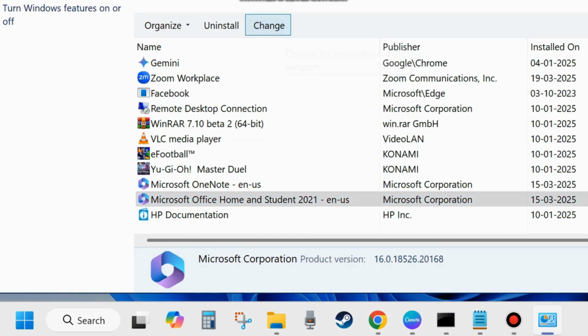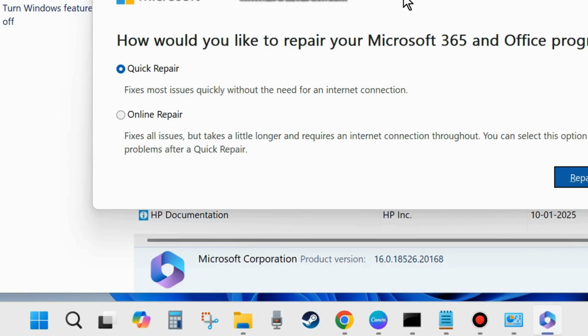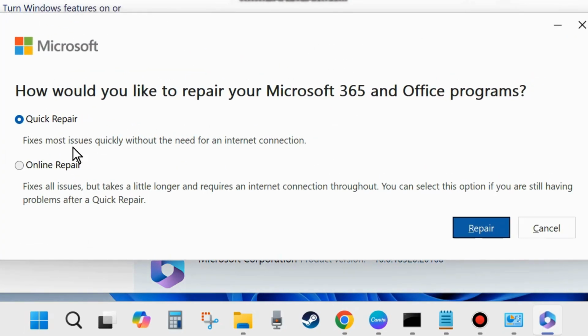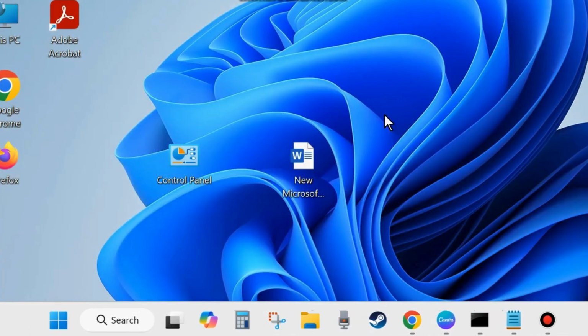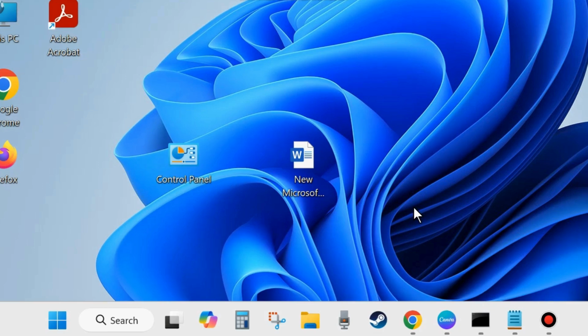A pop-up window will appear, choose Yes. And here, how would you like to repair your Microsoft 365 and Office programs? Choose Quick Repair and click on Repair and follow the on-screen instructions to complete the repairing process of your Microsoft Office programs. After that, restart your system and check whether your Microsoft Office error is resolved or not. If not, go to the next fixes.